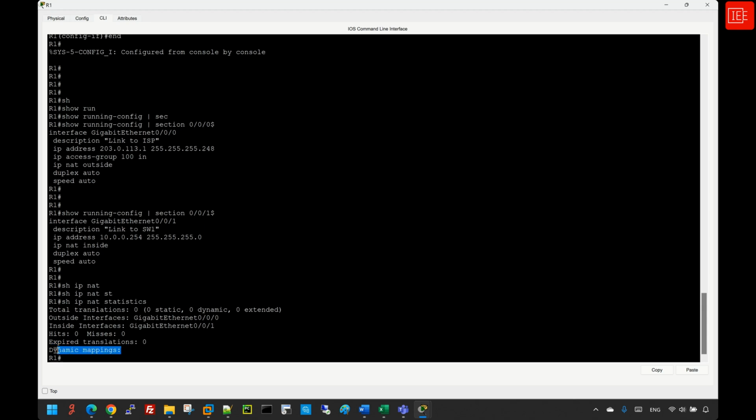And then finally, we can see the dynamic mappings header. This basically provides details about the dynamic NAT or PAT. We will discuss this in the upcoming video, so we will leave this as is for now.